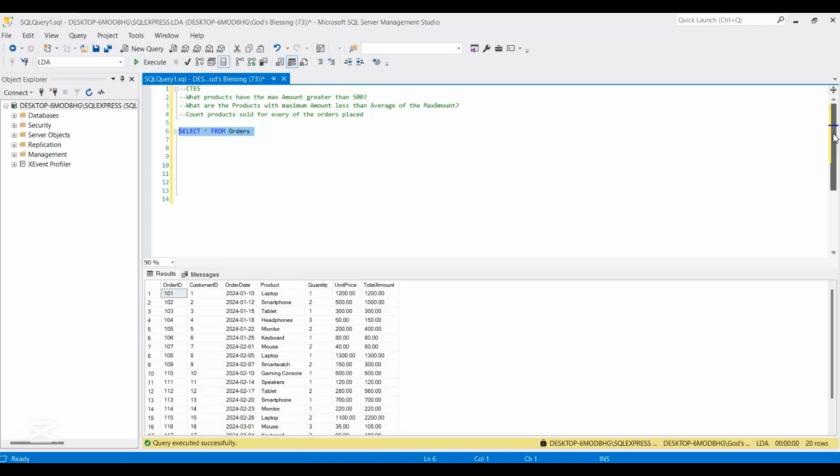We're looking at CTEs. What are CTEs? CTEs are temporary named result sets that can be referenced. They are mostly used for simplifying complex queries, and one beautiful thing about CTEs is that they make your queries readable. It just gives them a cleaner look. So we have 3 questions here.